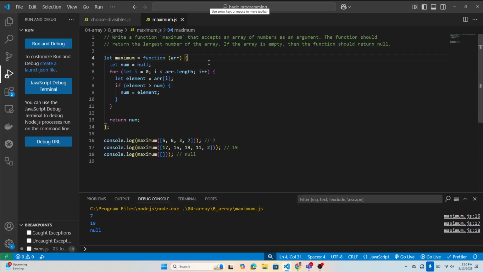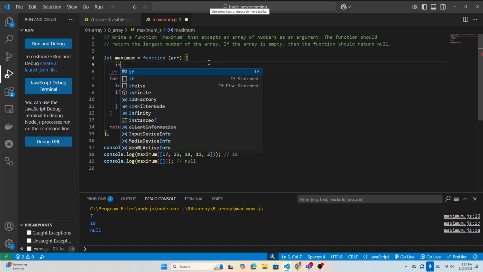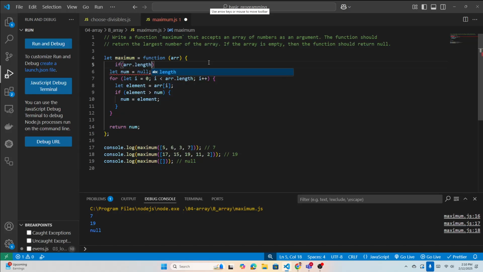Or you can add a condition here. I think I saw you do this in yesterday's class. If this array dot length is less than, or rather, length is equal to 0.